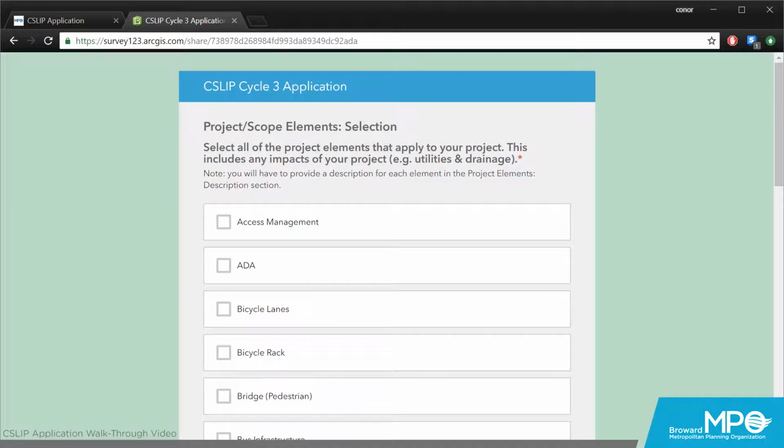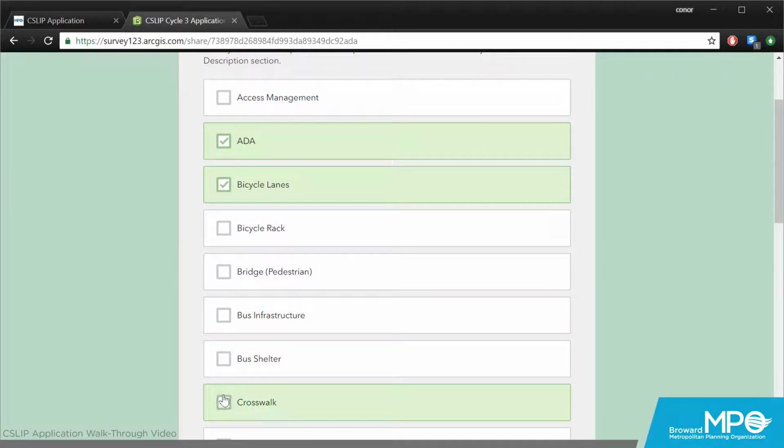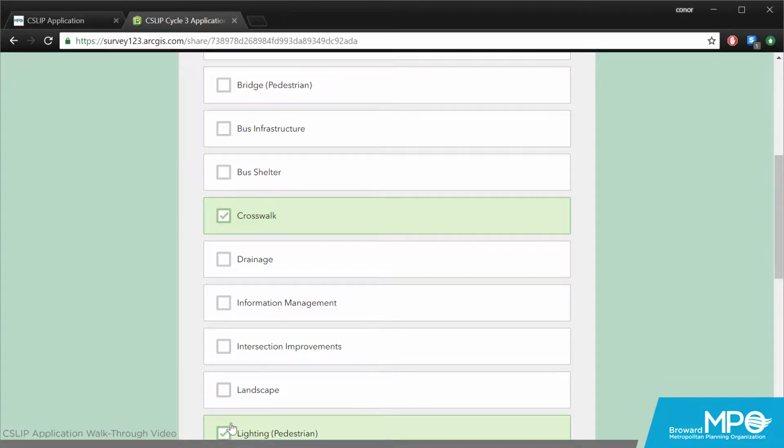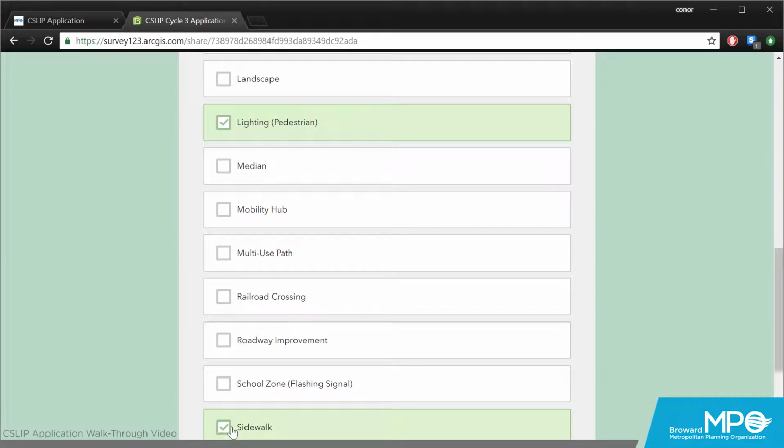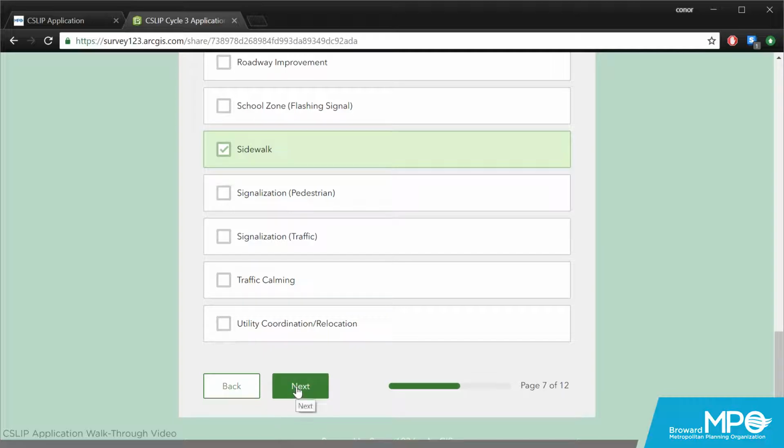So now looking at page 7, we're going to go through and select all the different elements that apply to our project. So in this instance, for CSLIP Street, I will select ADA, bicycle lanes, crosswalks, pedestrian lighting, and sidewalks. After all of the items are selected, you can then go to page 8.